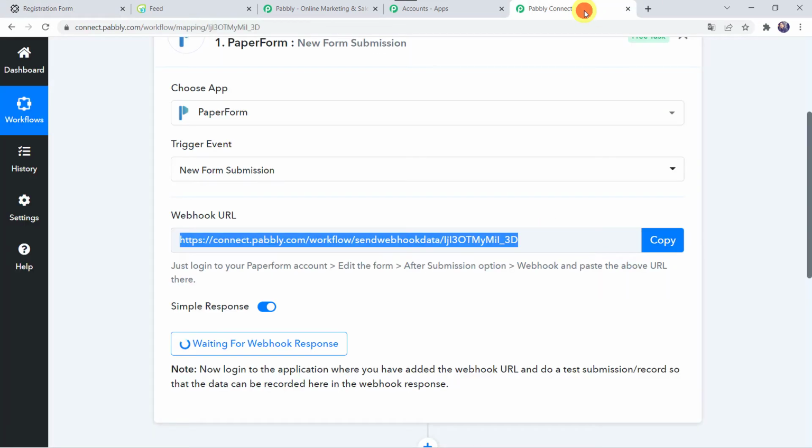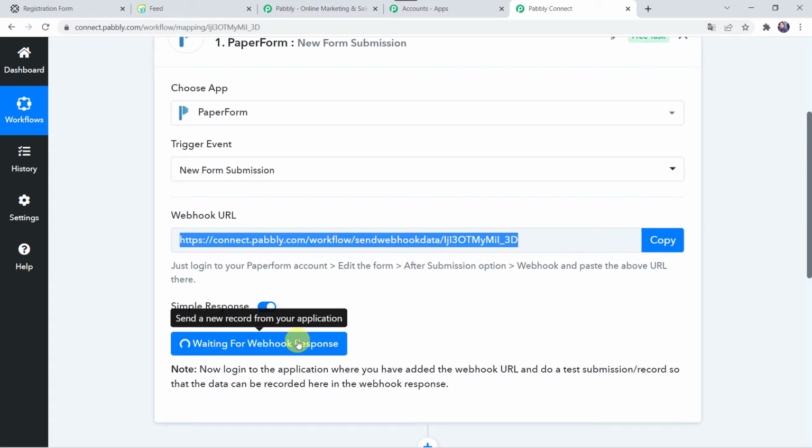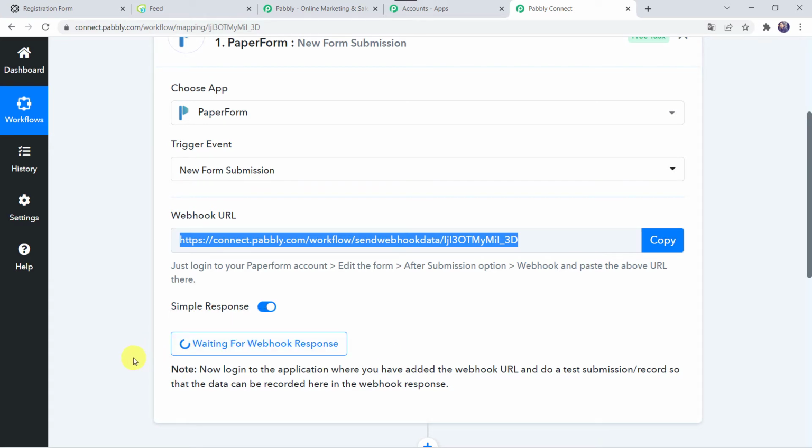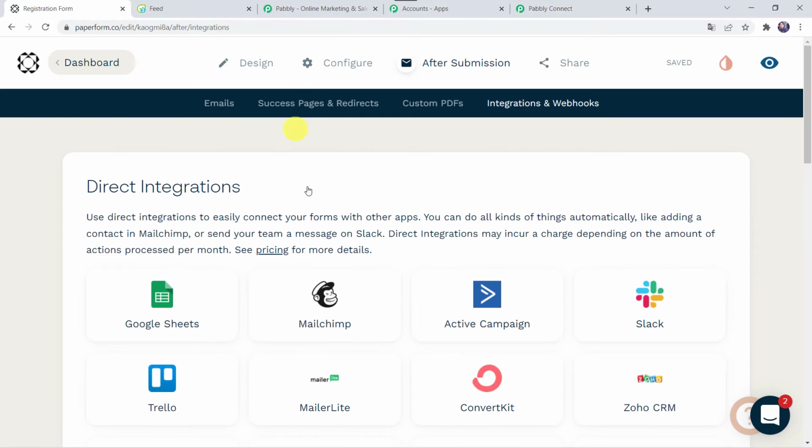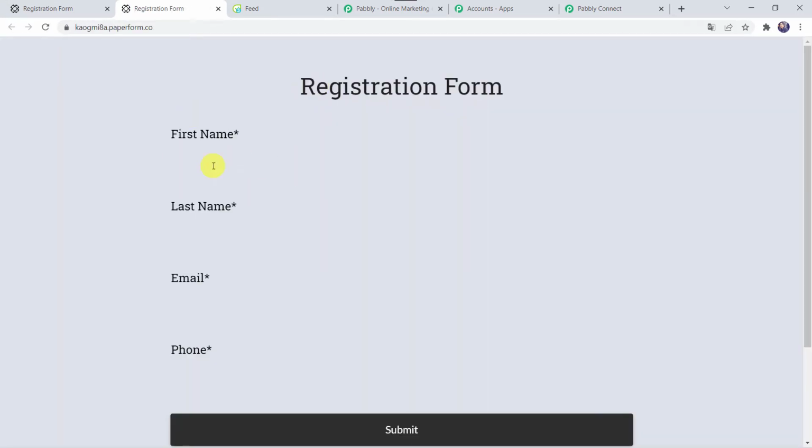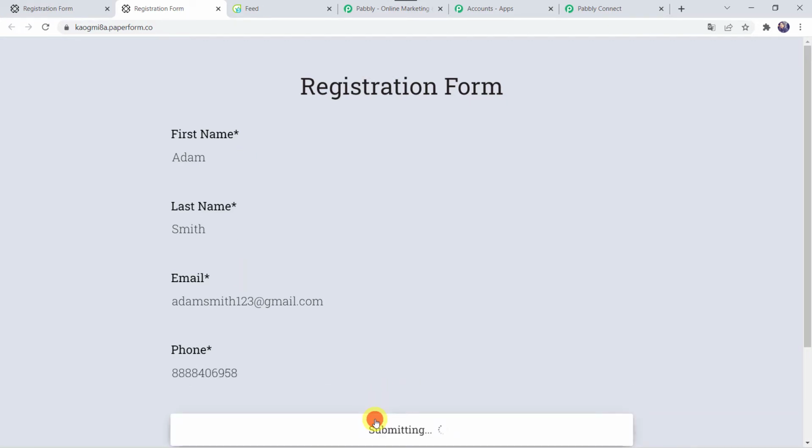Okay, and here we can see that the webhook is saved successfully over here. Let's move back to Pabbly Connect and here we can see that it is waiting for the webhook response. So in order to capture the response, we have to do a test submission. It means we have to just fill up the form on the name of a customer. So let's move to the form once again and from here itself we are just going to click on this view button. The form will get opened in a new tab and let's just fill the details over here. Let's give the first name as Adam, last name as Smith, email address as adamsmith123@gmail.com and let's add the phone number and click on submit.